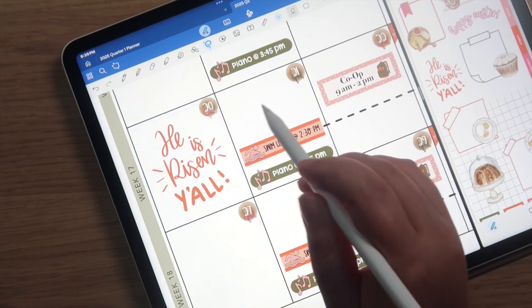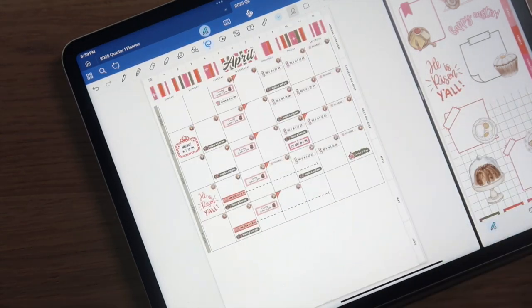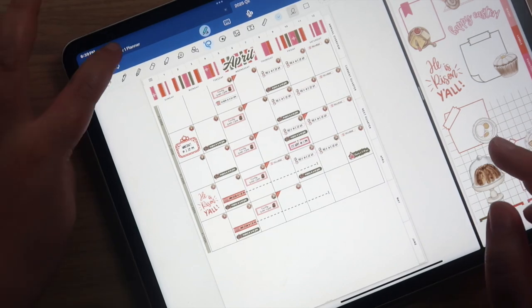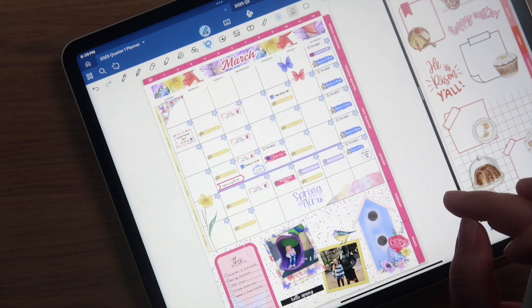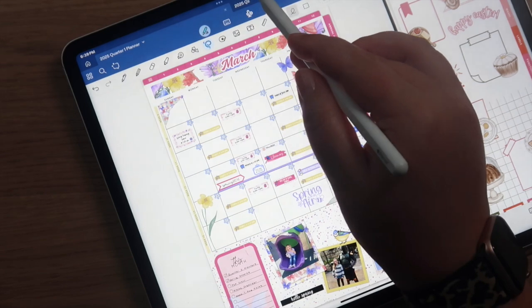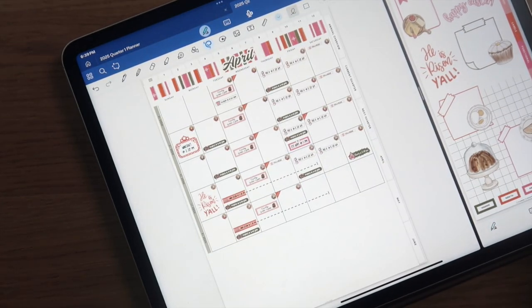Oh, that's gonna be so cute. He is risen, y'all, for Easter. Okay, and then I think I'm gonna do something very similar. You know me, I'm a creature of habit. So I'm gonna do something similar to what I did down here. I'm gonna put a shape at the bottom before we do deco and stuff.